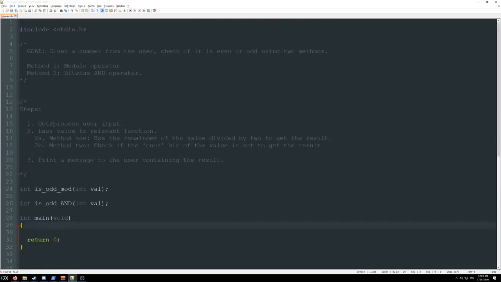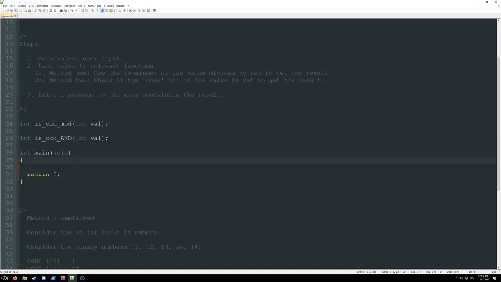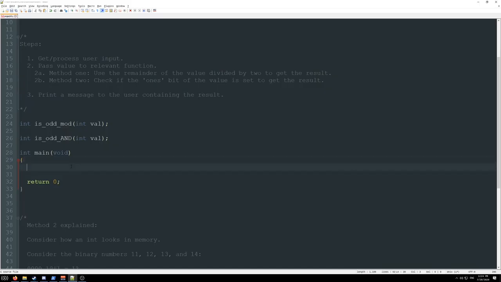Int main. As you can see up top here, I've already included stdio.h. So let's get to work here. At this point, we should be pretty familiar with prompting the user for input and for processing that input from the user. I'm going to use the fgets method again because I just personally prefer that one. So let's get started here. Printf, string, please enter a number to test the oddness of.